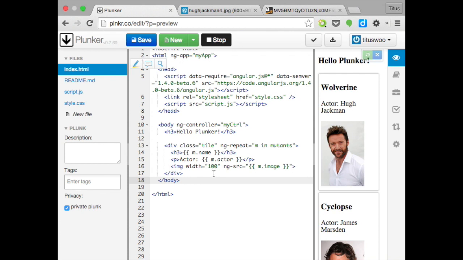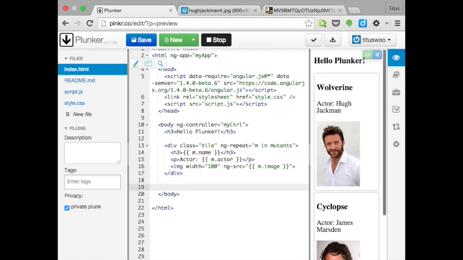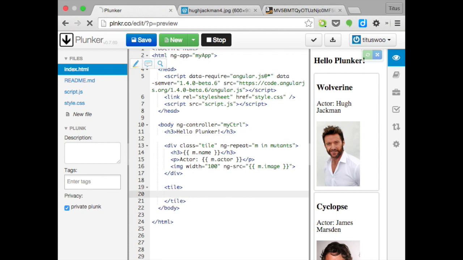So let's get started. I'm going to keep this implementation up here as a reference, but we're going to start working on a directive. A directive can be defined in many different ways. We could call this a tile. What should we call this, guys? Should we call this a tile, or an actor tile? Actor tile? Okay. Just tile. All right, so we could call this a tile.